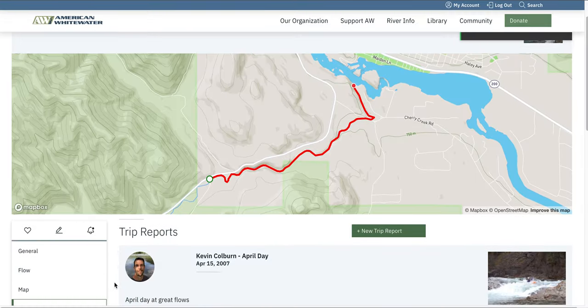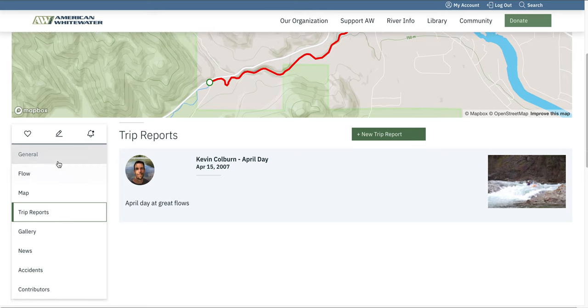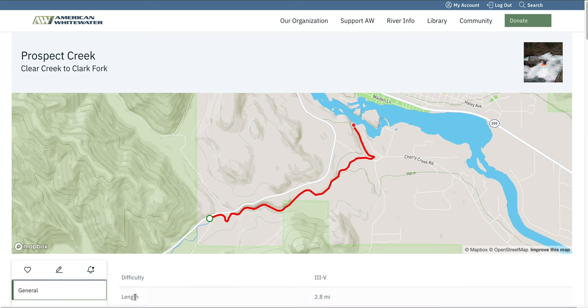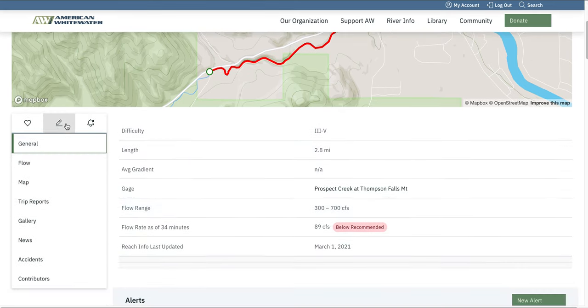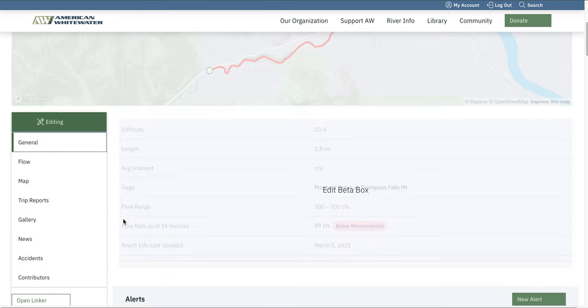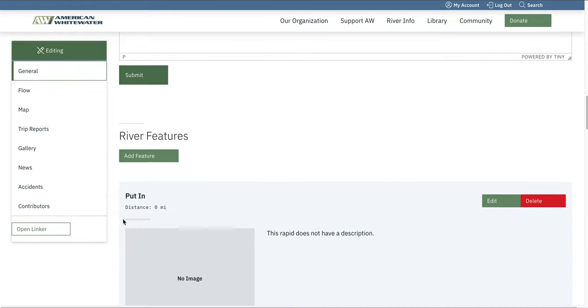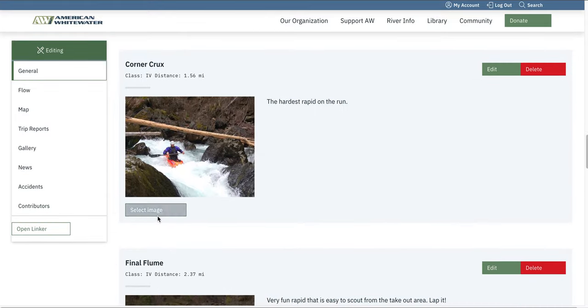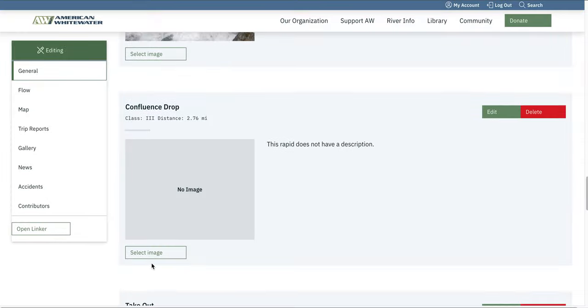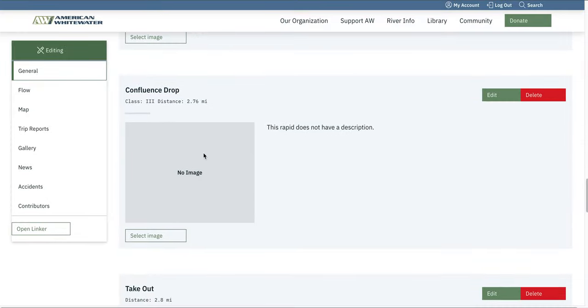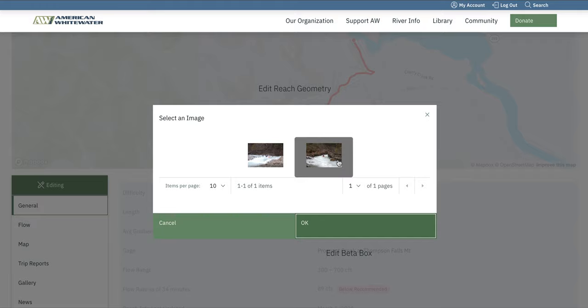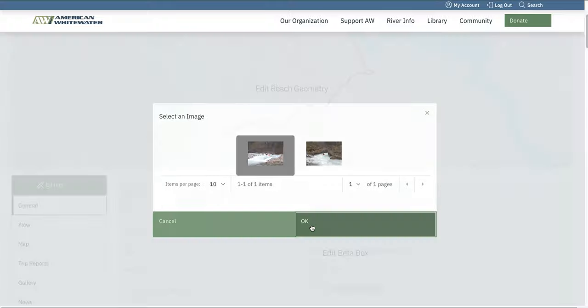Now, slightly different thing. If you want to add photos to Rapids once you've uploaded them, go to the General tab, click on the pencil to open up the edit functionality of the page, and scroll down. Here you'll see the Rapids section. And you'll see that for Confluence Drop, there's no image. Click Select Image, and you can look through the photos for the reach and add one.